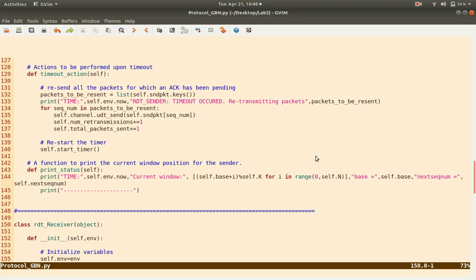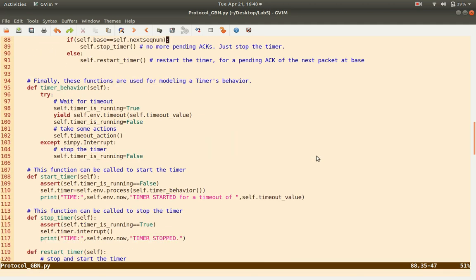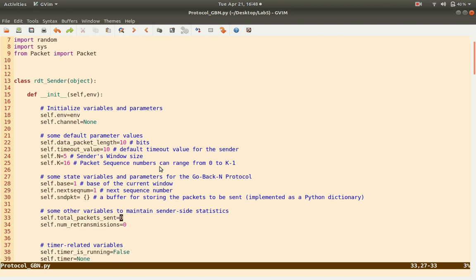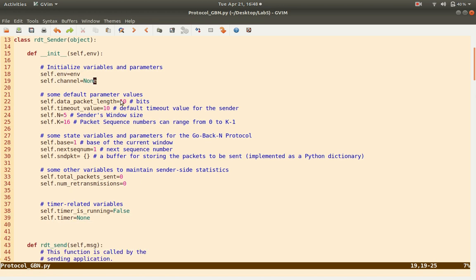So this is the code for the sender. The sender has this environment variable which is required for SymPy. It has a pointer to the channel, so this is fine. It has some default parameters. This is the length of the data packet, the timeout value, the window size n, and k is the sequence numbers that are to be assigned to packets. So if k is 16, then the packets will be numbered from 0 to 15, and then back from 0, 1, 2 and so on.